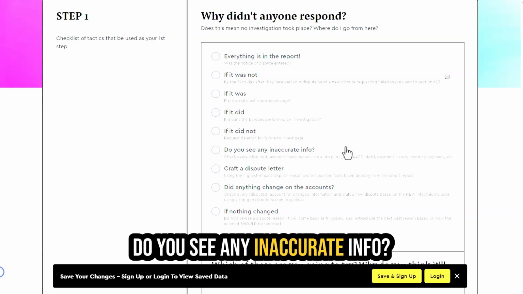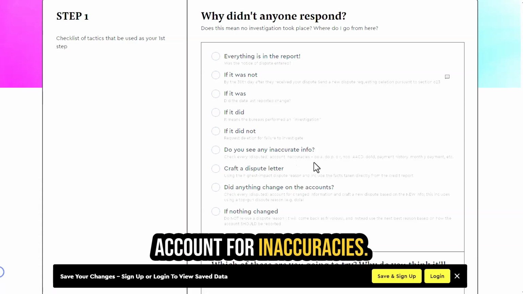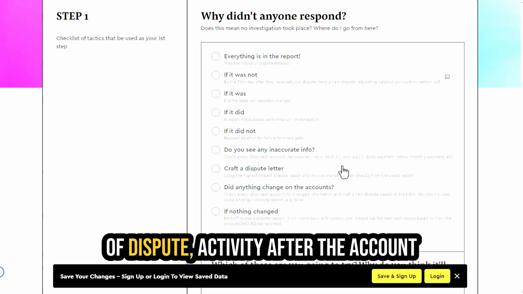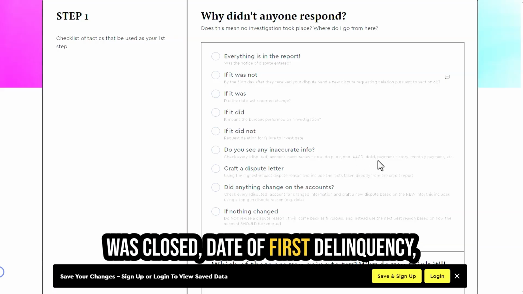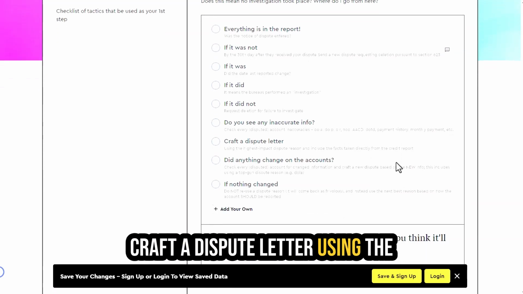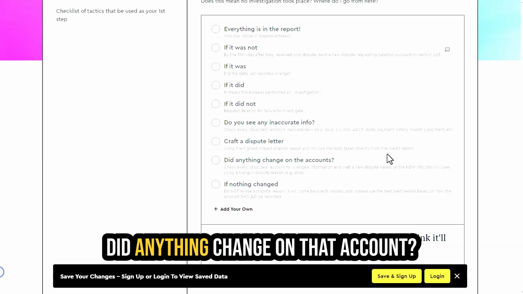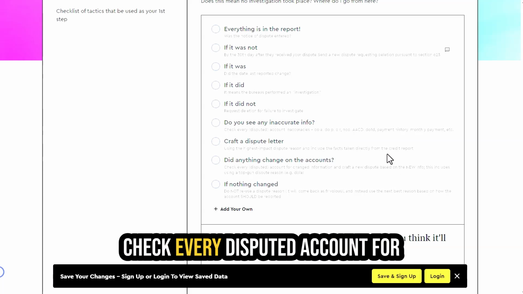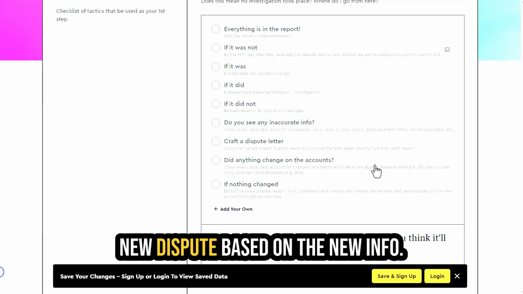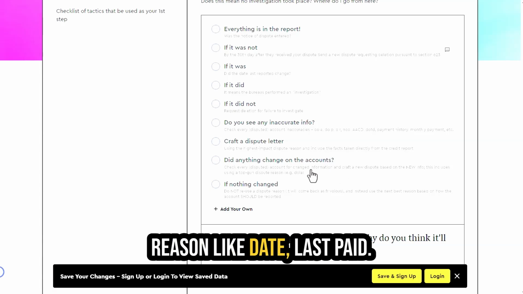Do you see any inaccurate info? Check every disputed account for inaccuracies: the date last active, the date last paid, the date last reported, the notice of dispute, activity after the account was closed, date of first delinquency, payment history, monthly payment. Craft a dispute letter using the highest impact dispute reason and include facts from the credit report. Did anything change on that account? Check every disputed account for changed information and craft a new dispute based on the new info using a Top Gun dispute reason like date last paid.